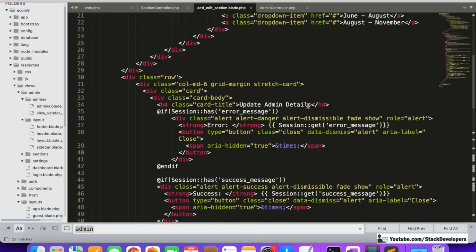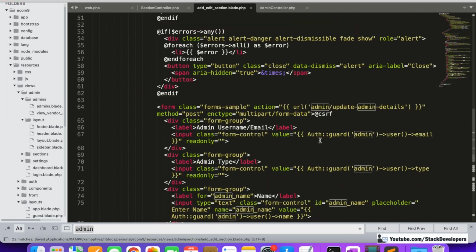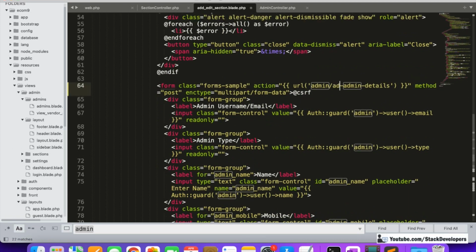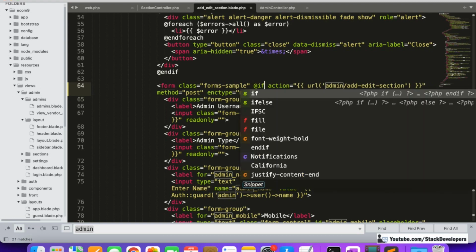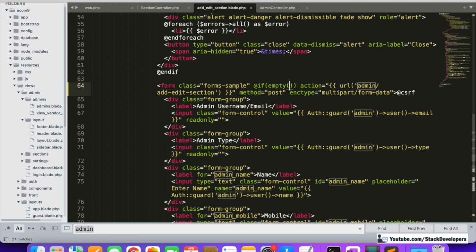Okay, here instead of this one we get the title of the section, that can be add section or edit section, depending upon the id of the section. So here it will come add edit section, and also it can come that id. So it is based on whether the section id is coming or not. So this form is based on that. For that we can do one thing: if the section id is empty, if the section id is not coming, dollar section id is empty, then this one, that is fine, add edit section.